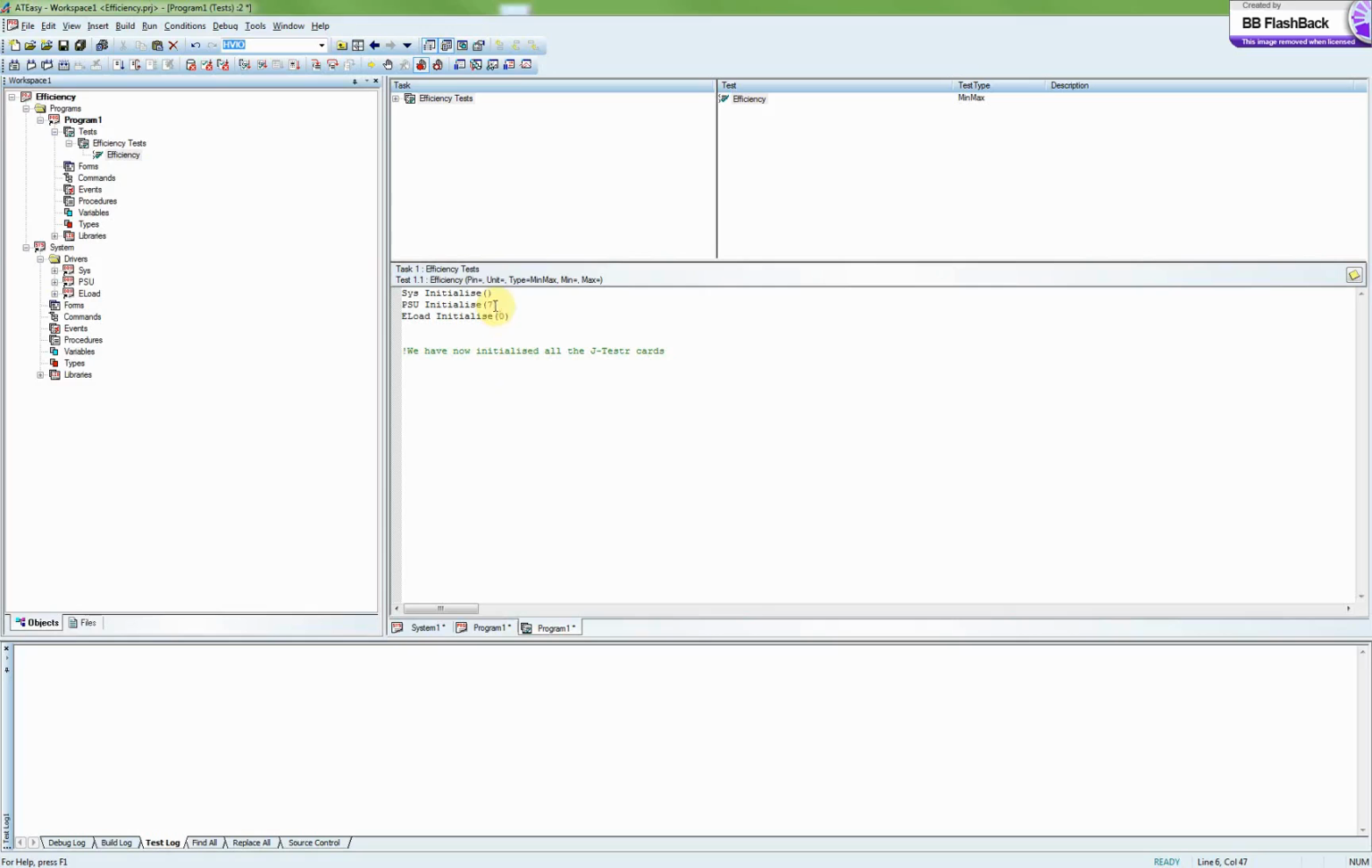Okay, I apologize, I just took a moment out there just to check the slots. Actually the power supply is in slot 0 and the electronic load is in slot 7. I just got those the wrong way around. So after initialization, it's always best when you're starting a J-Testr test to do a nice clean reset.